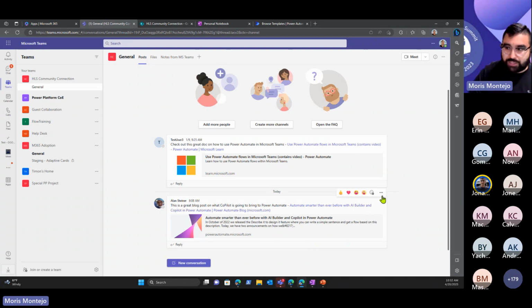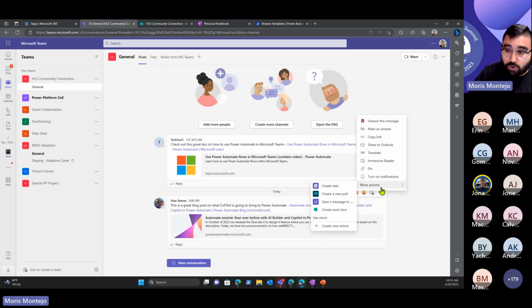I'm going to click the three dots here. And for channel messages, the steps are going to be slightly different than when we do this from a private chat. You'll see what I mean. So when you do it from a channel message, you actually have to click on the three dots and then click on more actions. And under more actions, you're going to see your flow. So if you called it something else on the setup, like I mentioned, it does let you change the name, look for whatever you called it. In my case, I left it default, and that is save a message to OneNote. So I'm going to click on this.